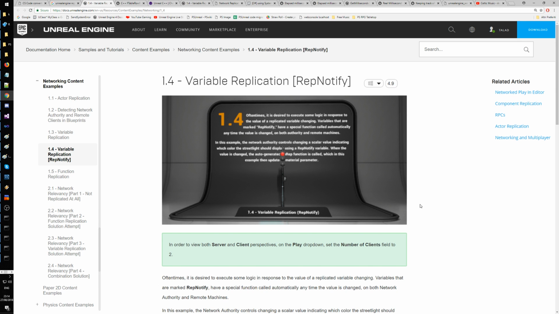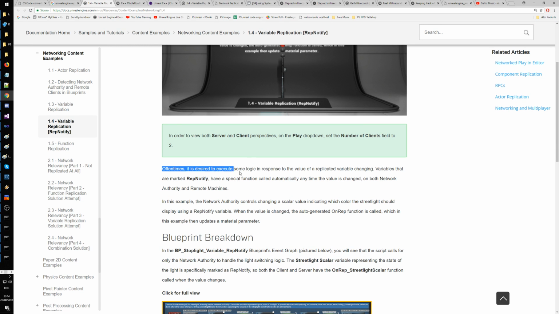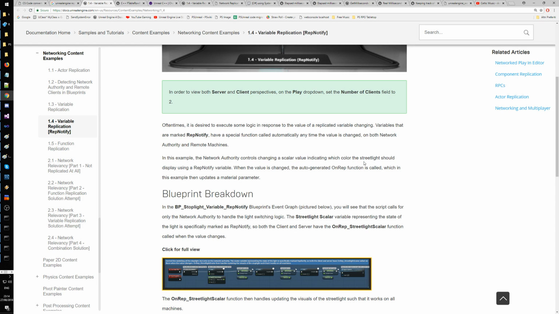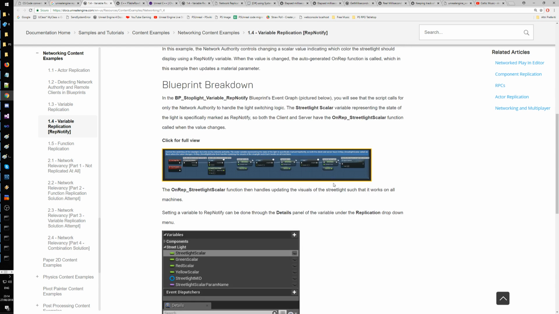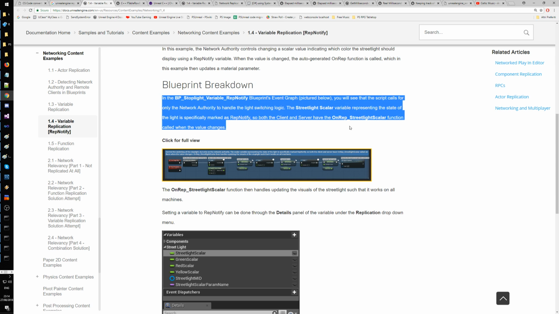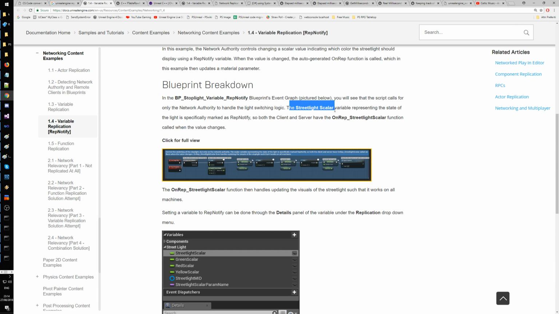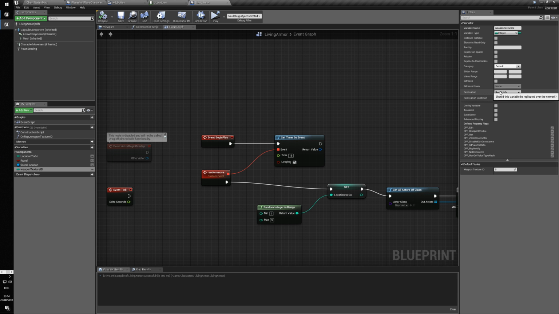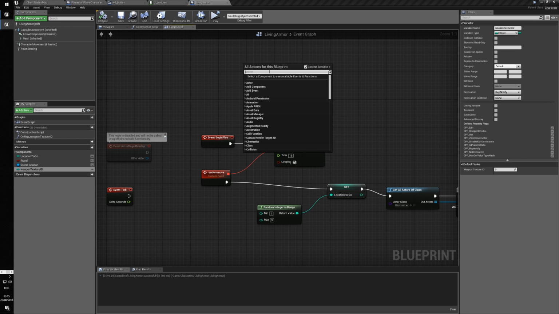Maybe going to the official documentation is better. Often some logic in response to a value of a replicated variable changing. Variables that are marked as rep notify have a special function called anytime the value changes. Exactly. In this example in the territory control, the scalar value indicating the street light is the one changing. So on both client and server we have OnRep street light scalar, but this OnRep is automatically added when I click on rep notify. So you mean that now I have an OnRep something?